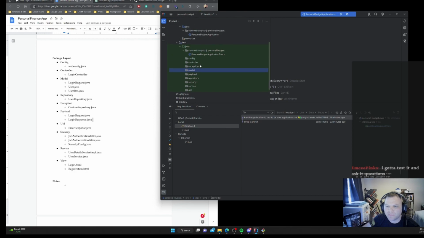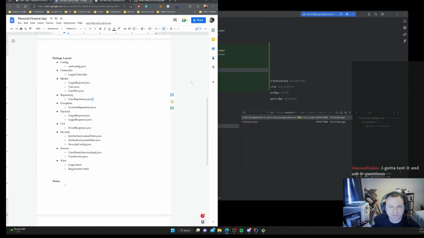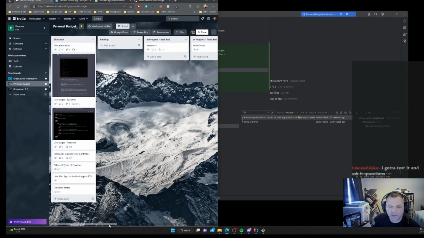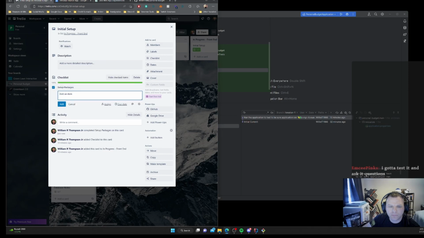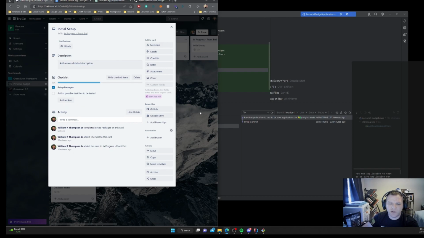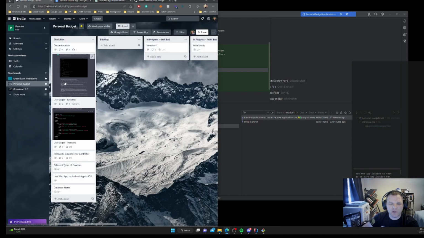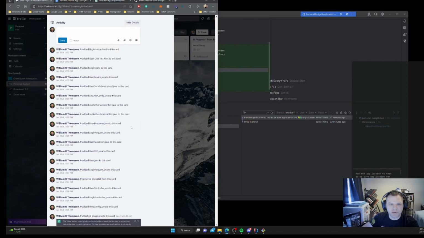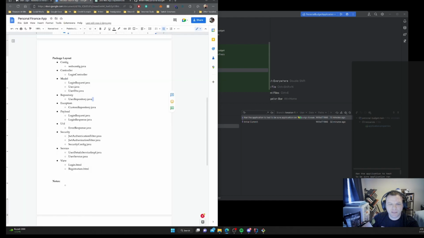Okay, let's see here. So I got the packages I want in place. Now we're going to go through and start adding in possible test files. With that, we're going to base our initial files off of this, pretty much all this right here. But that's also why I have it all written out right here.